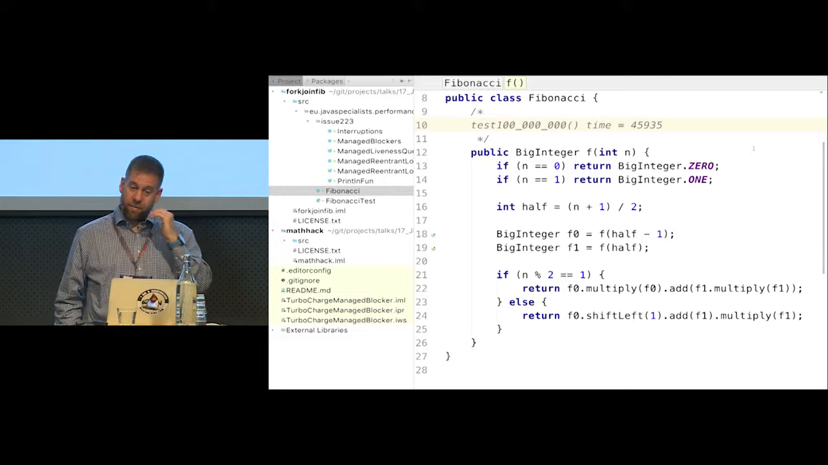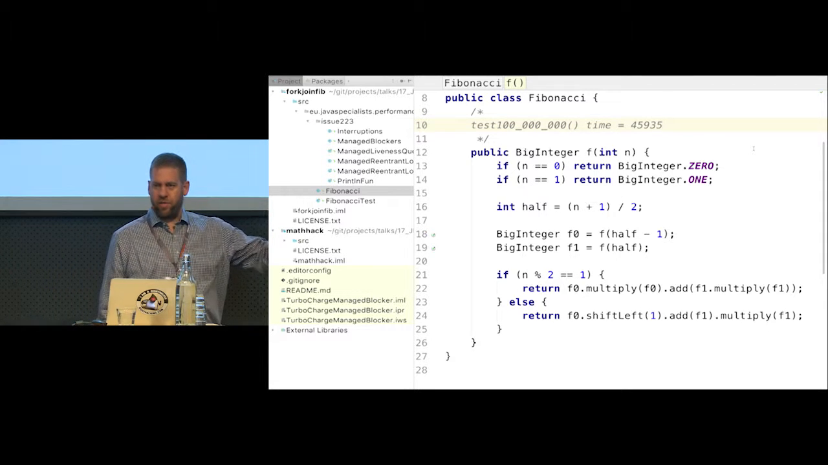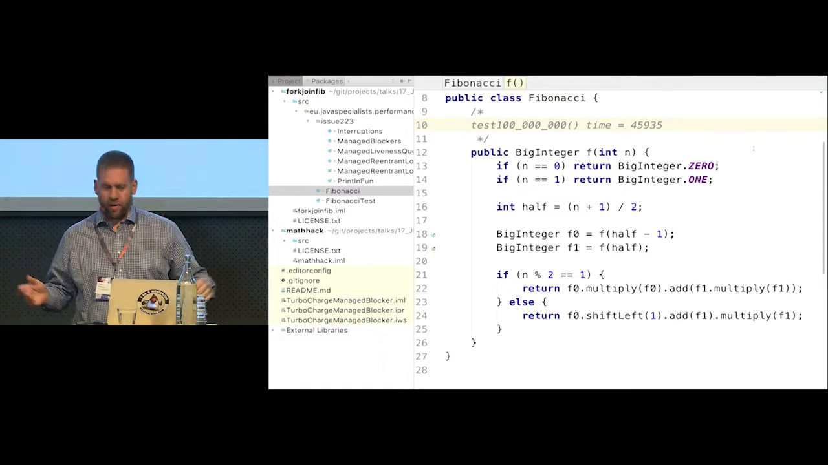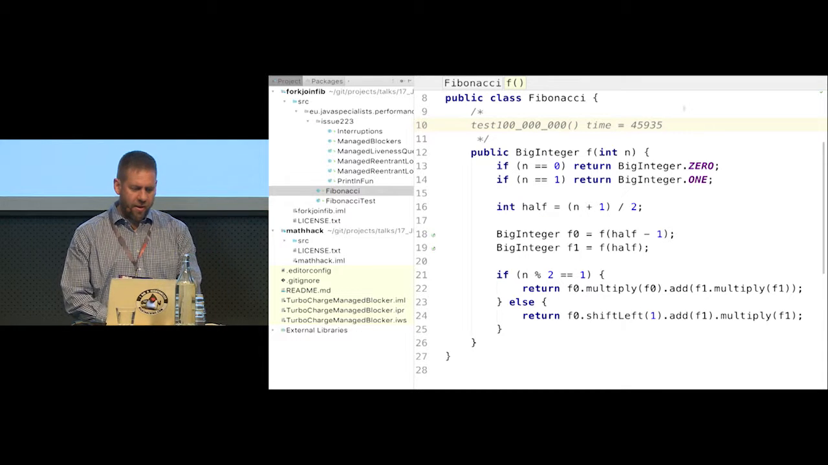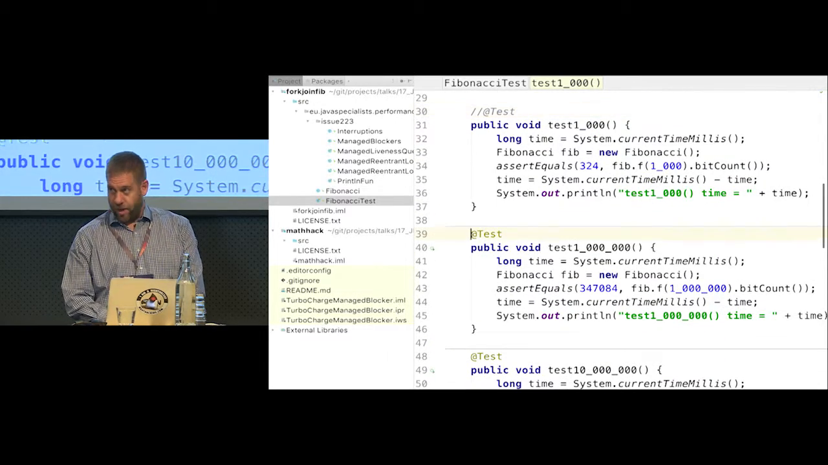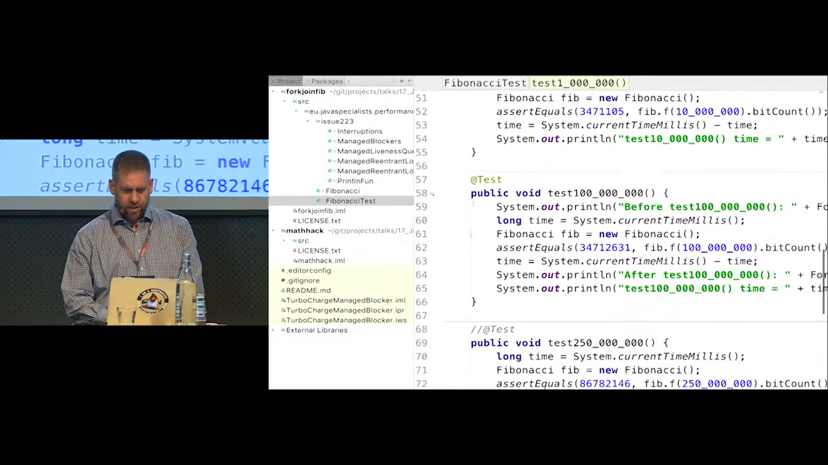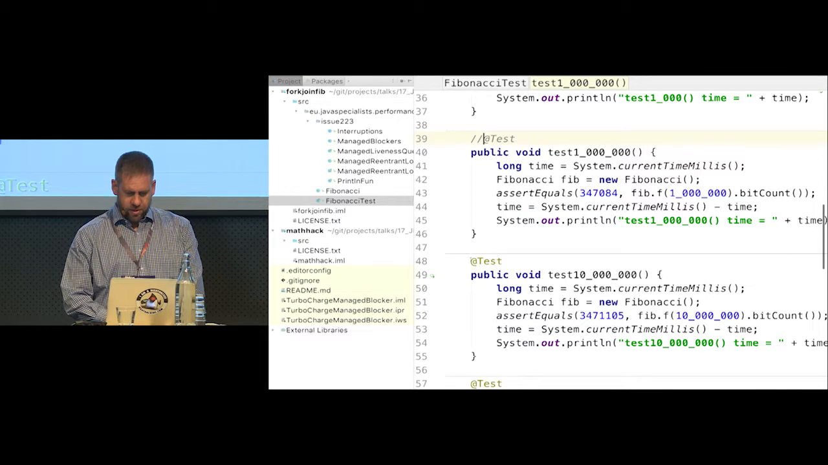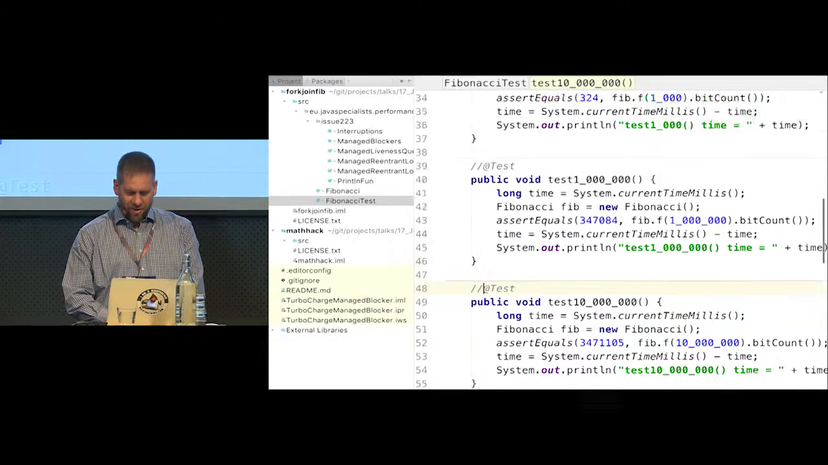So this is the first demo, and you can see that we managed to run it in about 46 seconds for 100 million. Now the only thing I'm really caring about here is the 100 million. The other ones are fairly fast, and at this point I don't care about using JMH. JMH is good for many things, but not for doing this presentation. So we're not going to use that.